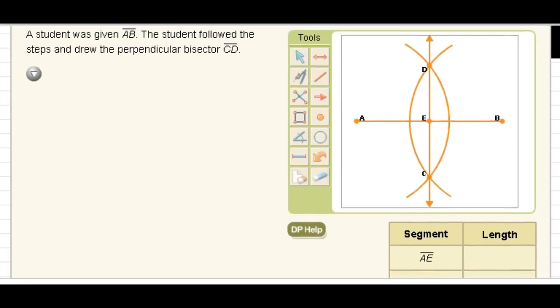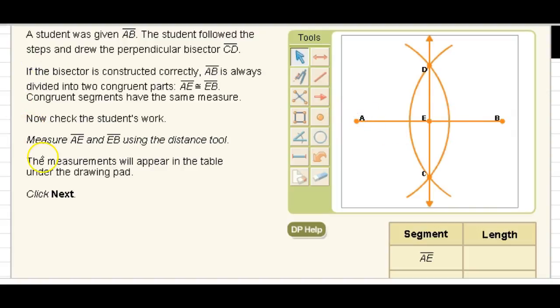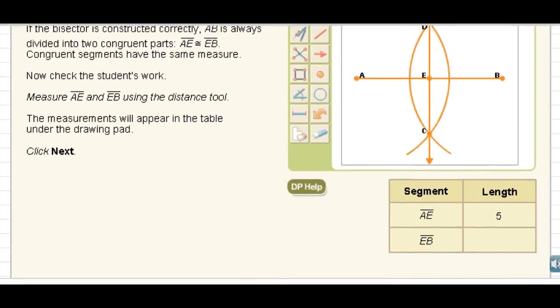And then we can go to the next page to check and see if we have the lengths correct. So since E should be the midpoint, A to E should be the same length as E to B. So we select, I'm going to have to get this open first, and then we select A, select E, and find the length. And then we're going to check E to B, so we select E and select B, and check the length again. So this is done correctly.